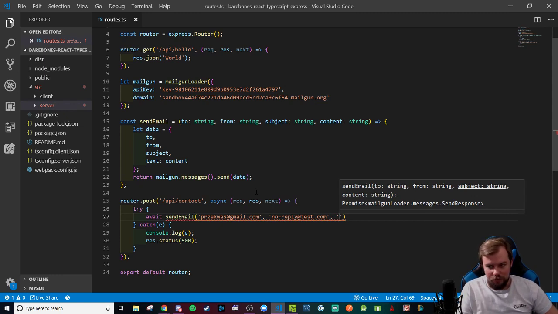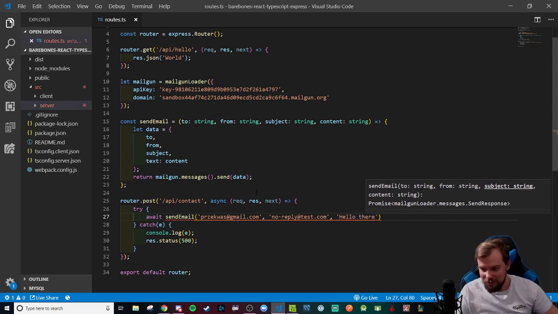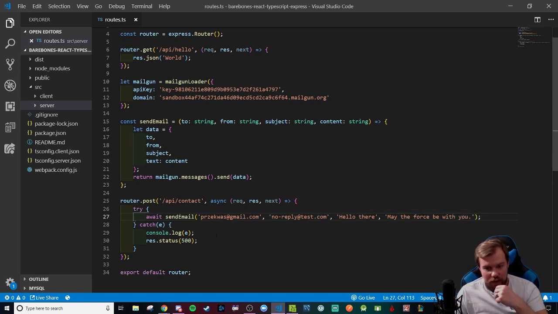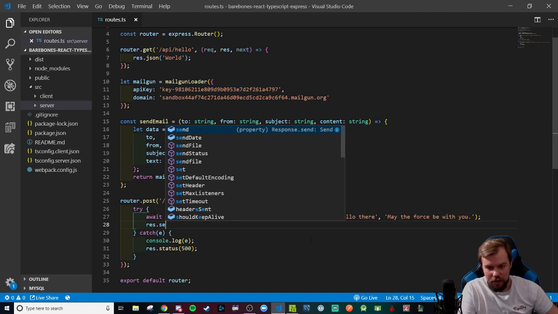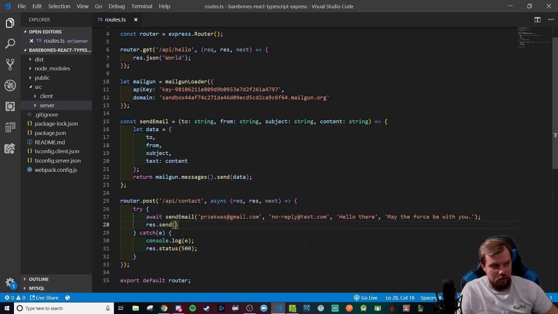Then we need a subject of some kind, and we can say, I don't know, hello there, right? And then our content, or our message, can be, may the force be with you. Cool. And that will be our send email function. And let's go ahead and give ourselves a response to send when it's sent. So when that hopefully resolves correctly with no errors, we should get a response in Postman that says email sent.